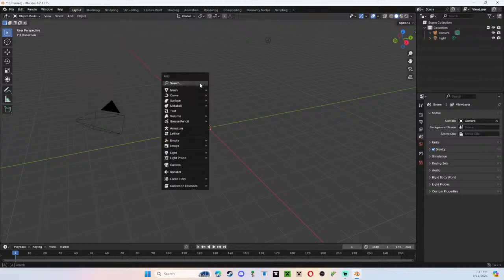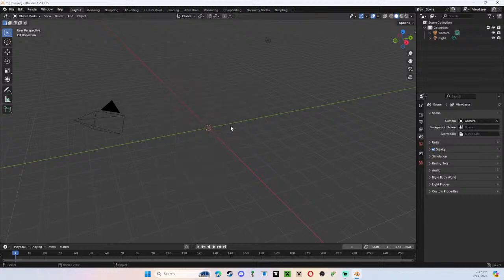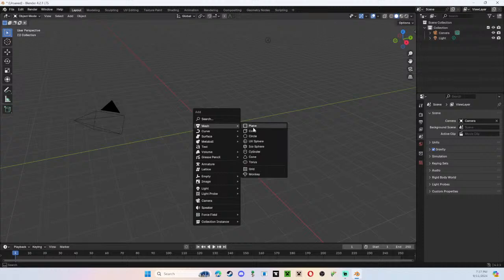So Shift A for Add. Usually the one you're looking for is underneath Mesh. These are called your primitives, and it's what you use to start something when you're looking to make an object. Like if you're going to make a chair, you might start with a cylinder as the chair leg and then build out from there.